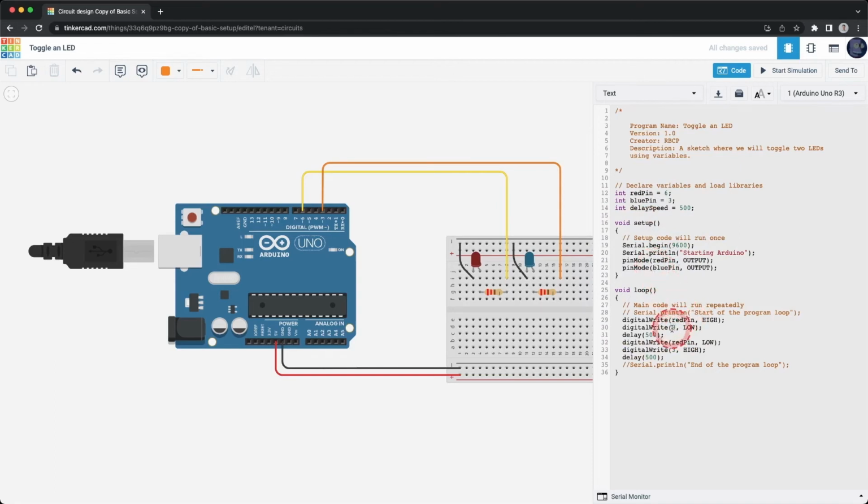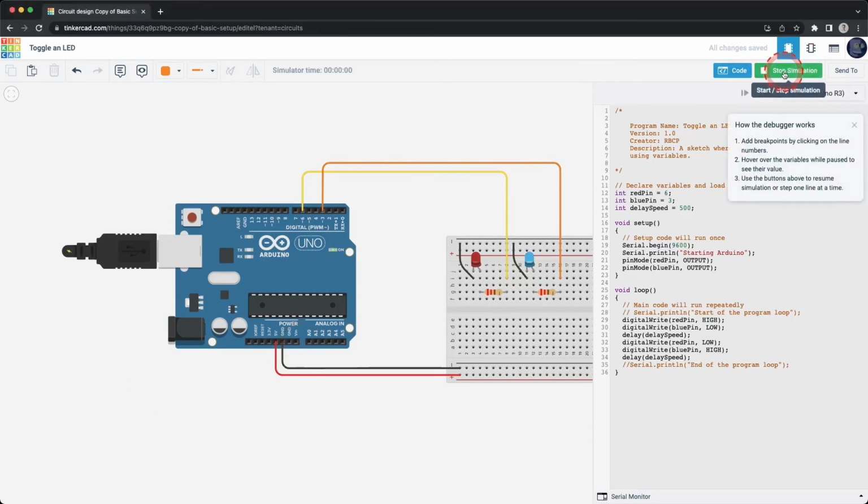int delaySpeed is going to control the length of time that the delay function occurs. Replace the value of 500 in all delay functions with the variable delaySpeed. Click Start Simulation and test your circuit. You should see the LEDs alternating on and off.